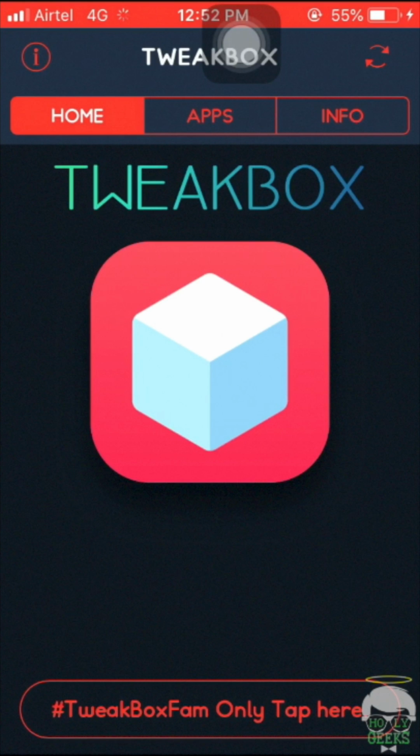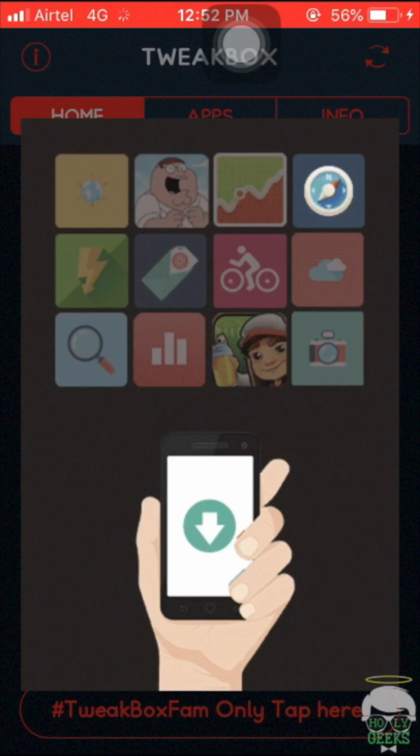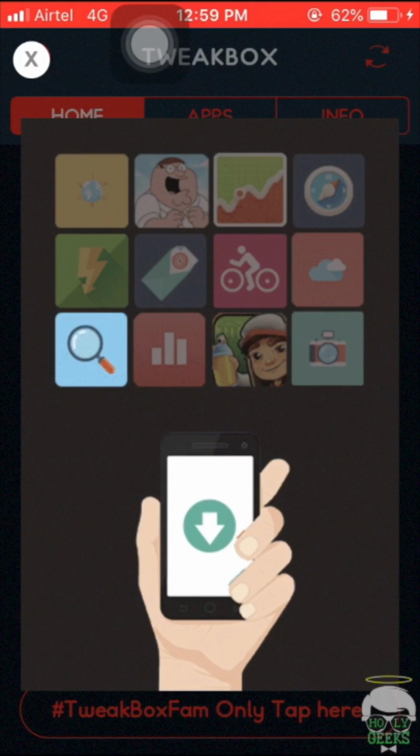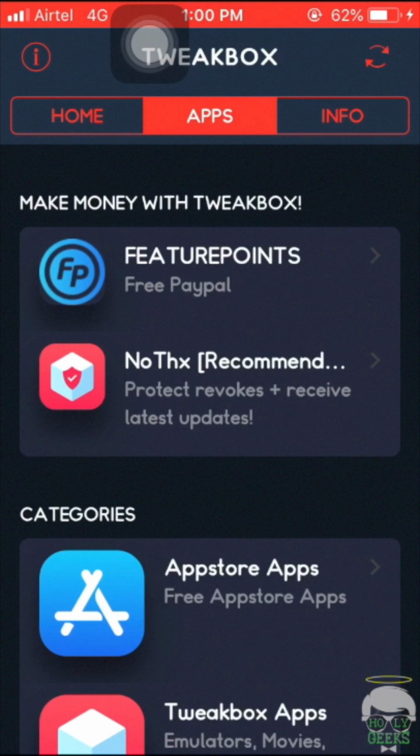So just go back into the tweakbox app. I'm going to show you. See, this happens once in a while. It crashes. You just have to force close the application like that and open it again and it should work fine. It will be fine. So you just close it and tap on apps here.